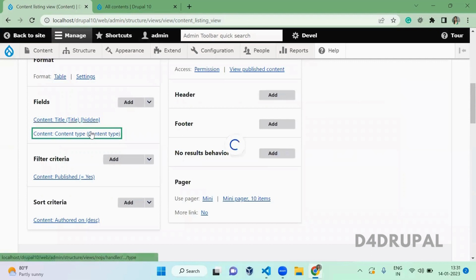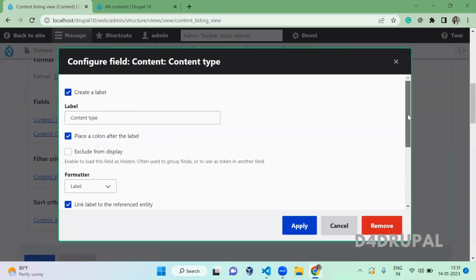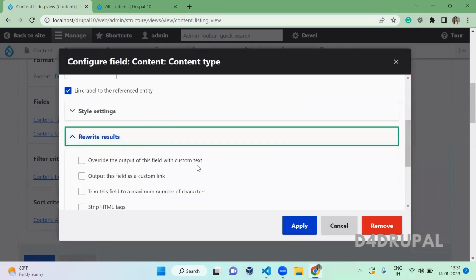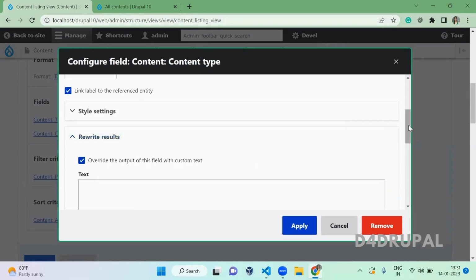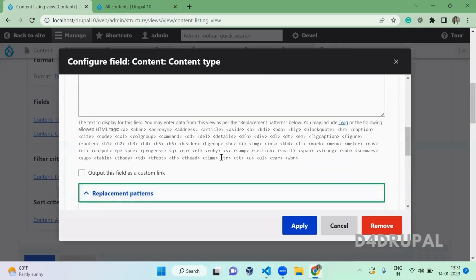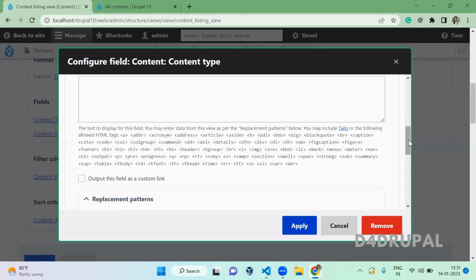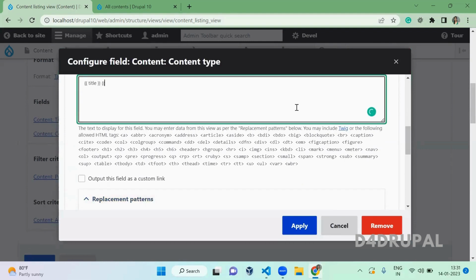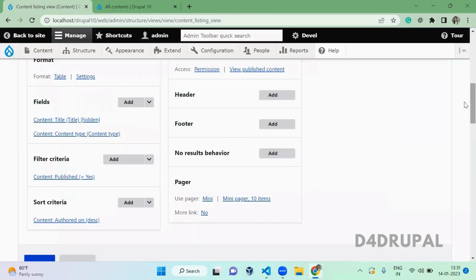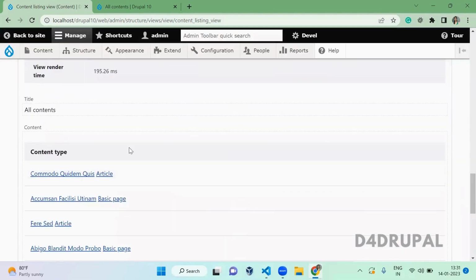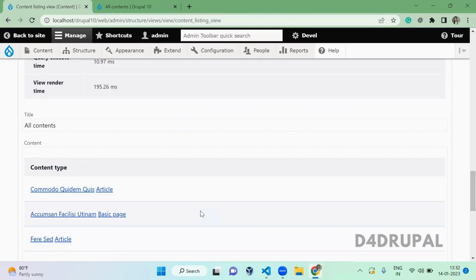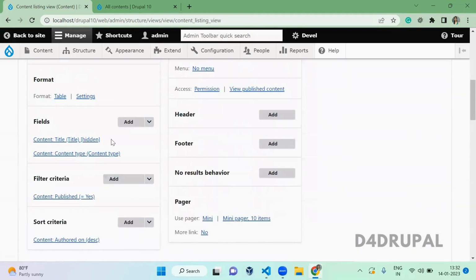So this is hidden. I'm going to concatenate the content type with the title here. So in rewrite results, I'm going to concatenate both values, title and type. I'm going to use this, apply. When you scroll down, you can see the title is concatenated with the type: article, basic page, article. So this is how you can use the rewrite results feature.